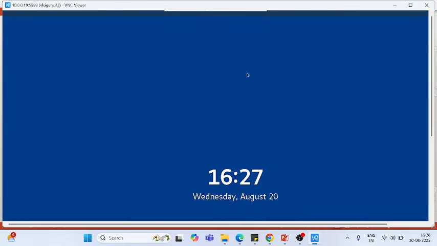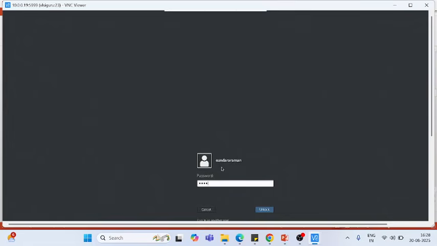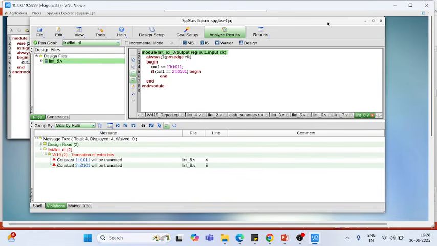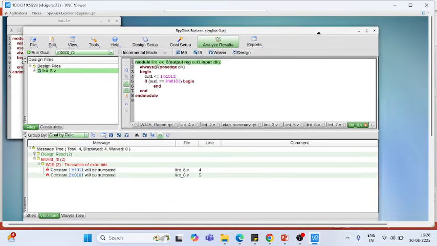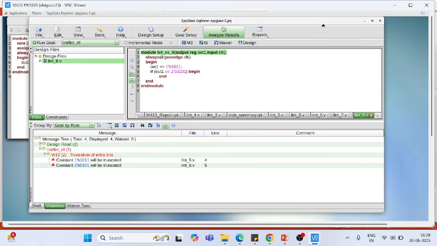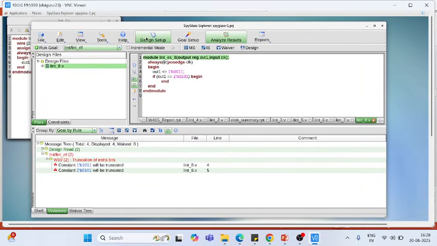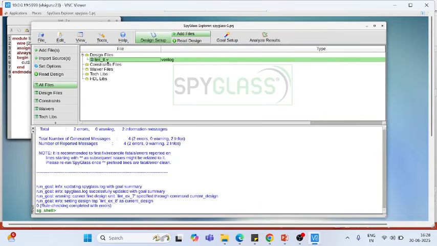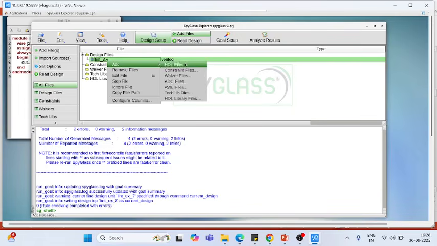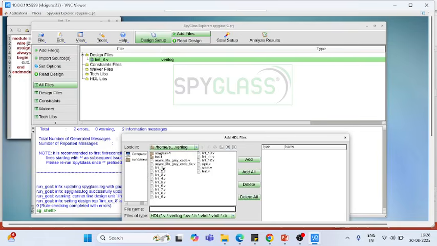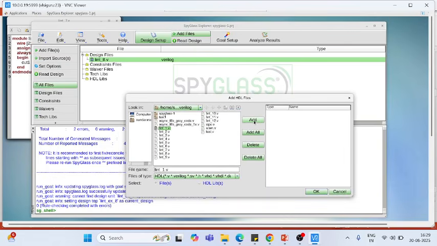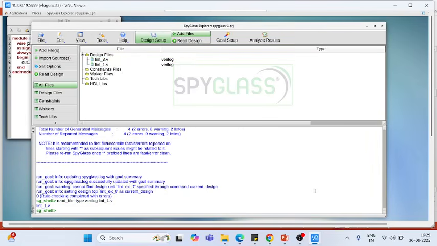So with this, we will get into the lint tool. Through the spyglass command, we are getting into this lint tool. Now we get into the design setup, and in the design rules we can add or remove the files. Let us add some files here. This is the first file. Okay, so we can remove the old one.